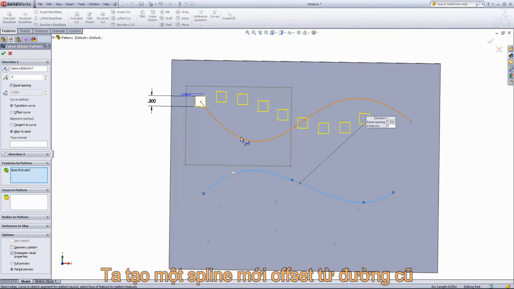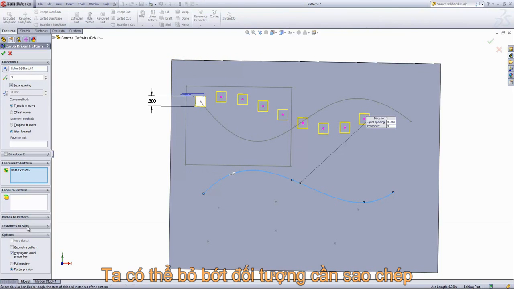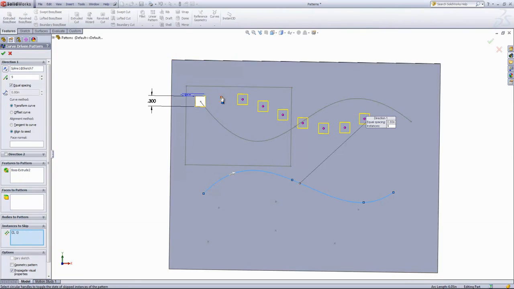You'll notice that that initial spline was through the center of the feature, whereas this bottom spline is not. SolidWorks will automatically offset this spline to the center of this feature and create the pattern based on the new spline that it sees. So it's generally best to actually draw in the curve concentric to your feature. Just like the other patterns, you can also skip instances, pattern faces or bodies as well, and create a geometry pattern.